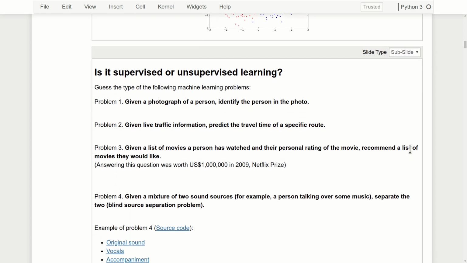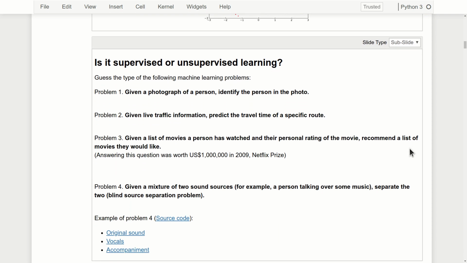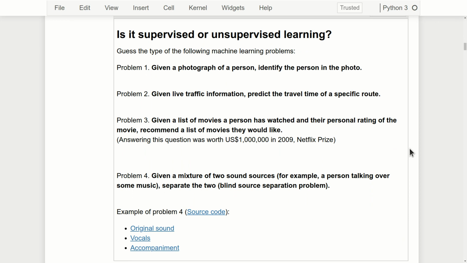Here are some questions for you to decide if these problems are supervised or not supervised. Let's look at the first one. Given a photograph of a person, identify the person in the photo. This is, for instance, what Facebook does, right? When you upload a photo, it suddenly tells you, oh, your friend is on this photo. So if you're asked to solve this task, which type of machine learning method would you use?